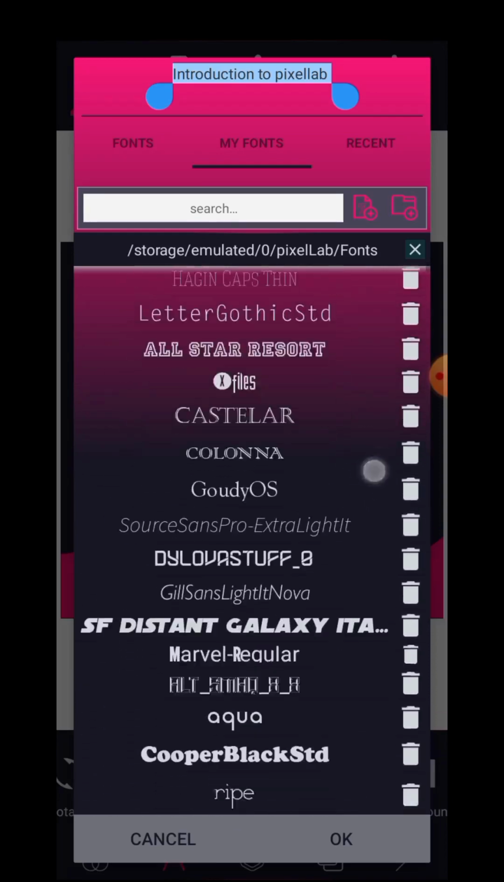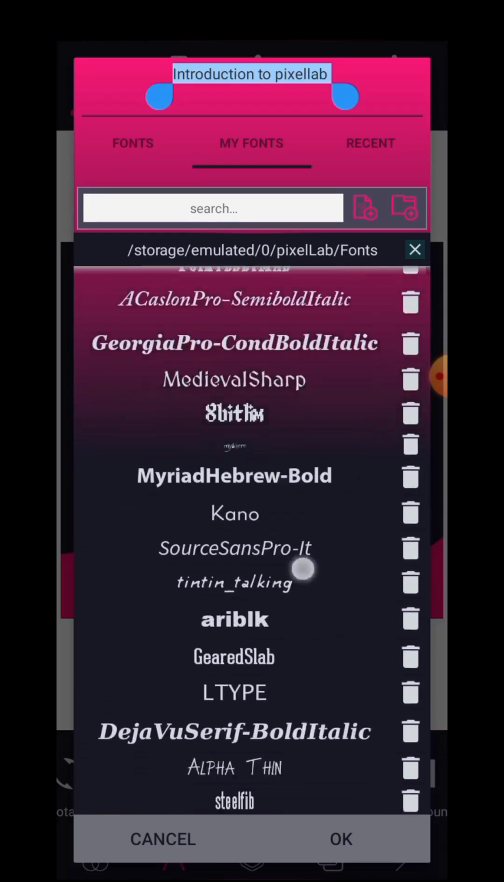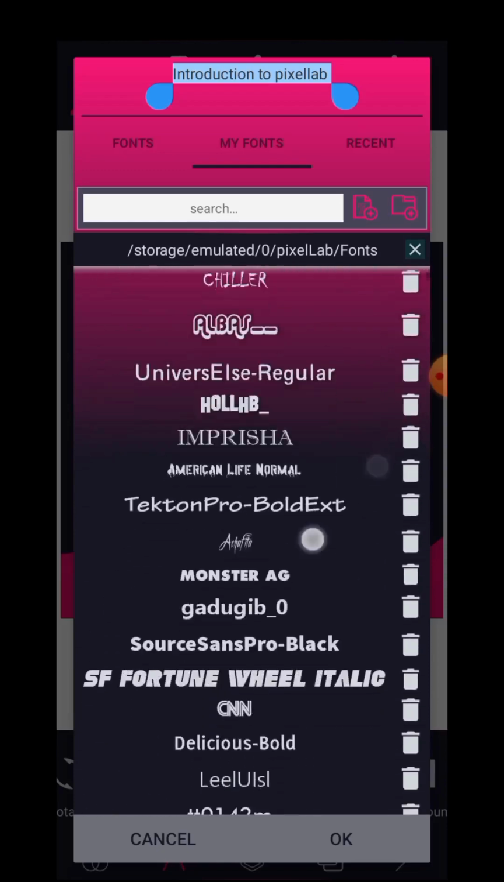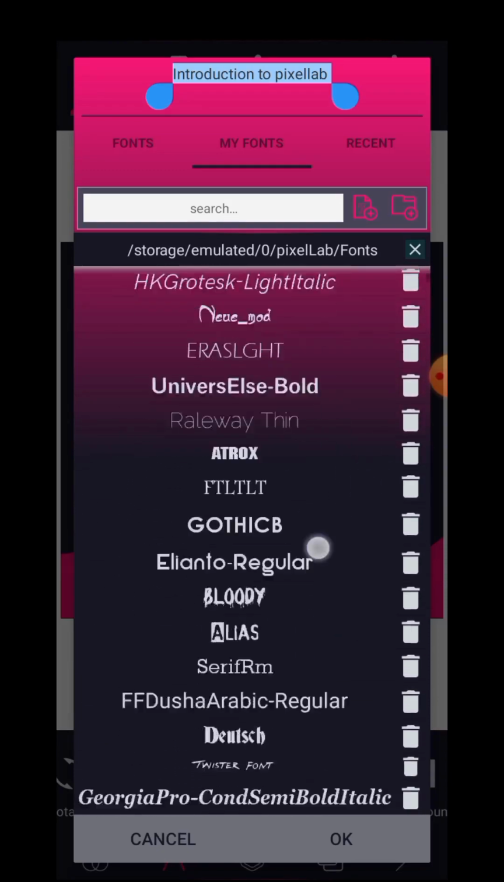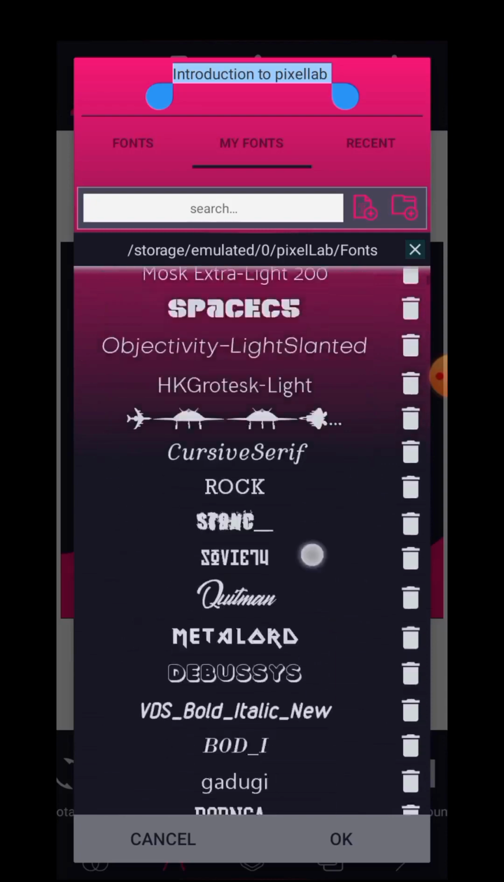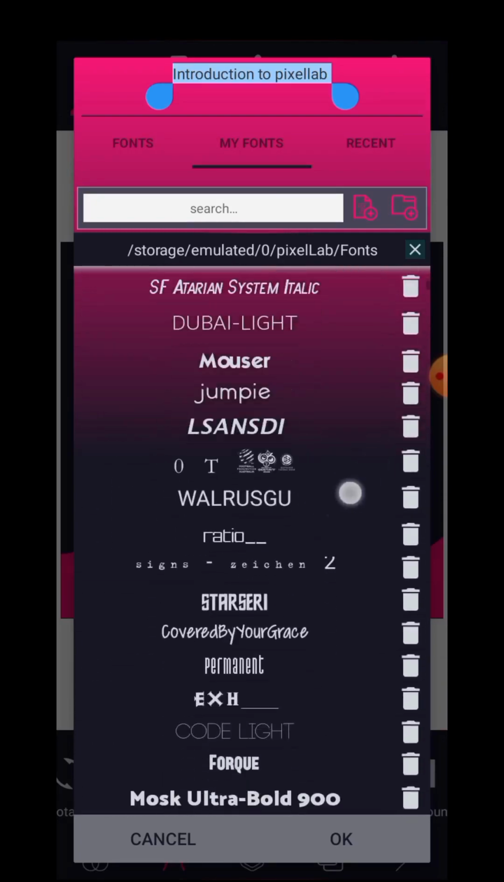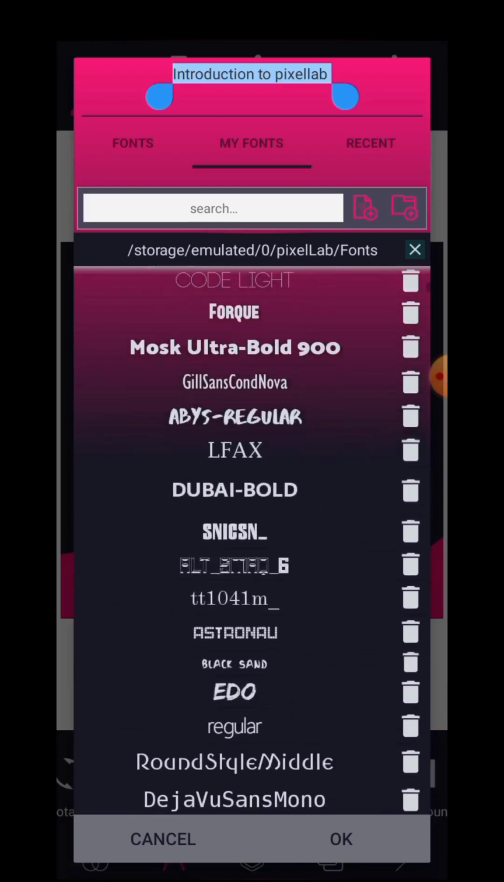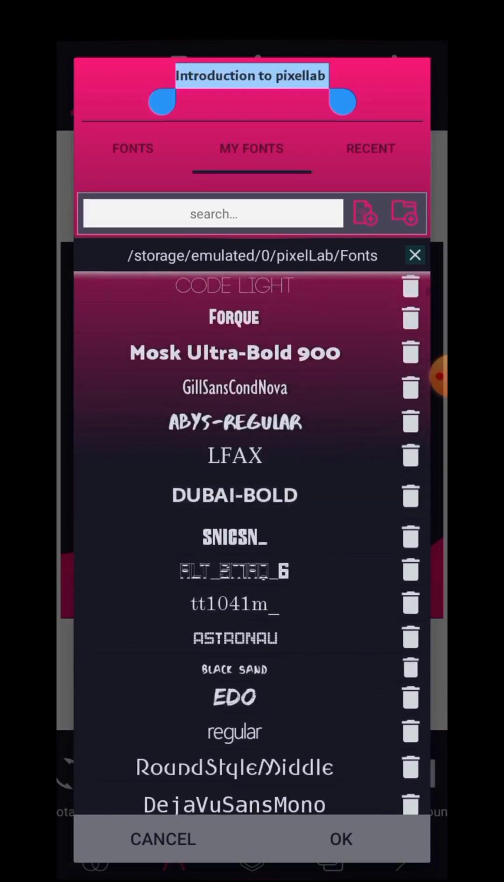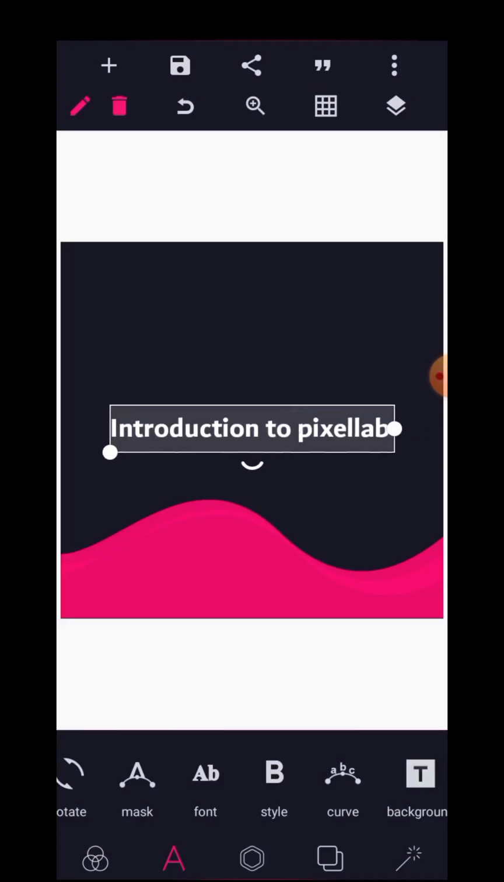When you are designing, as you can see, there are so many fonts here. I will also be uploading a video soon on how you can install fonts to Pixellab. There are so many fonts here, so it depends on the work you are doing. That will determine the kind of font that you are going to use. Alright, so let me just use this.